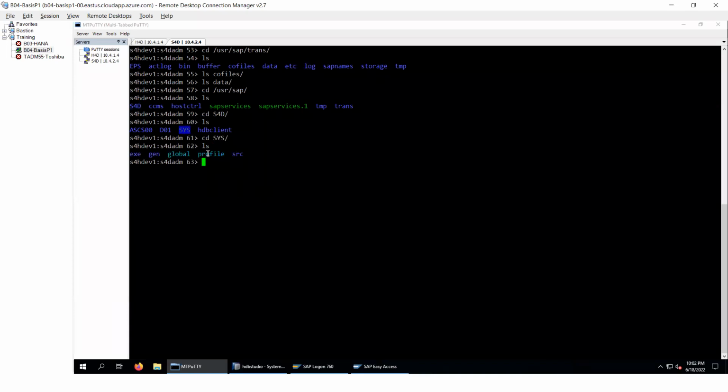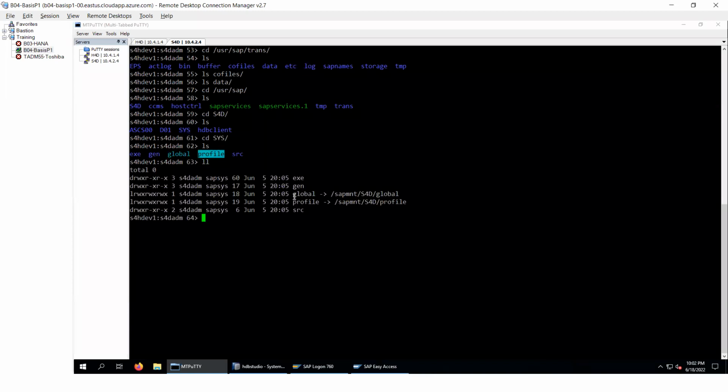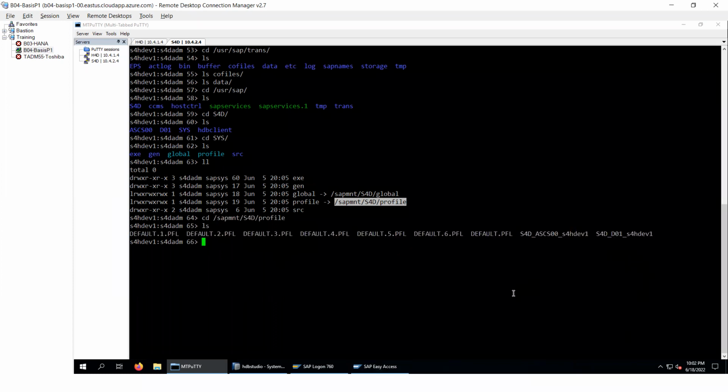Inside this you will find the profile, but actually this profile is not a directory, it is a symlink. It is a shortcut pointing toward this location, /sapmnt/SID/profile. This is the actual location of your profile directory. Since this is a symlink, you can directly go into /sapmnt/SID/profile. In this directory you will find all the profiles which are there in your system.